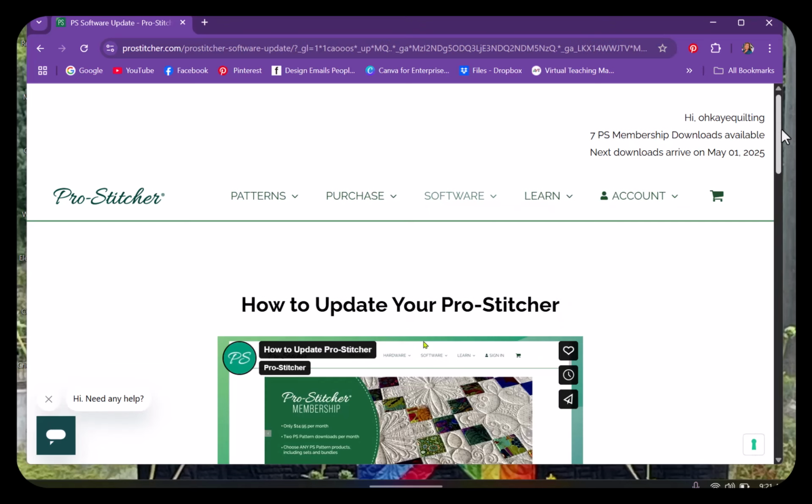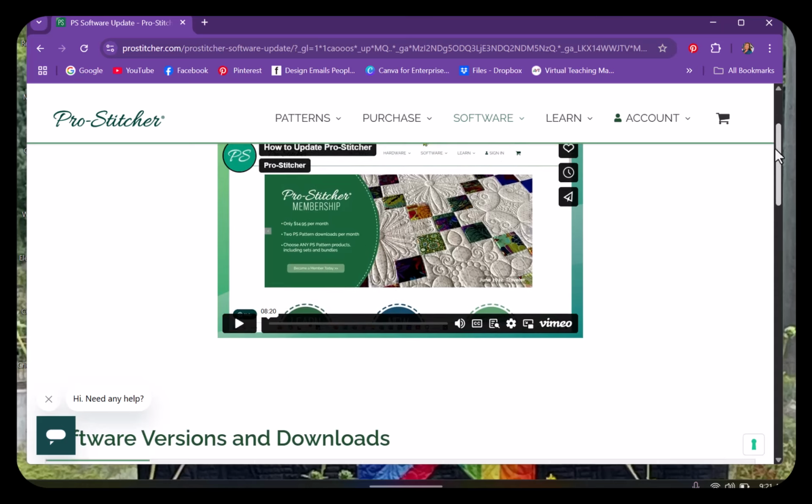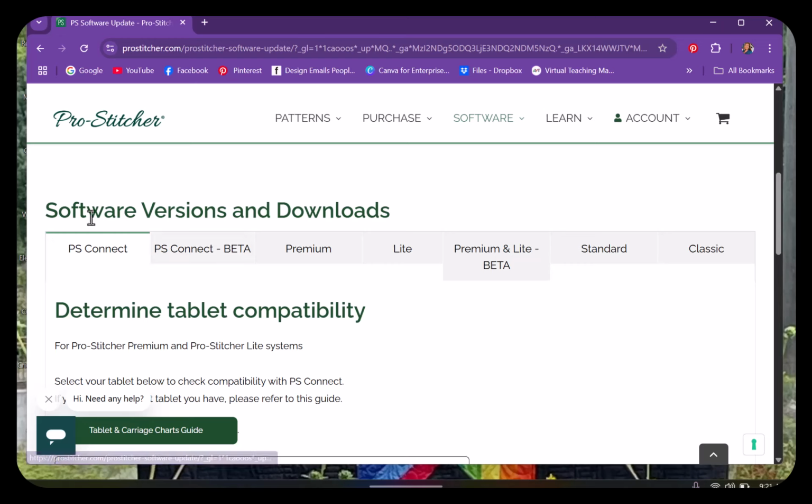Okay, so here we are on this page about how to update your ProStitcher, and there is a video right there, but that's not what we're doing exactly. So if we come down here, software versions and downloads. So we have all the versions that are available right now.